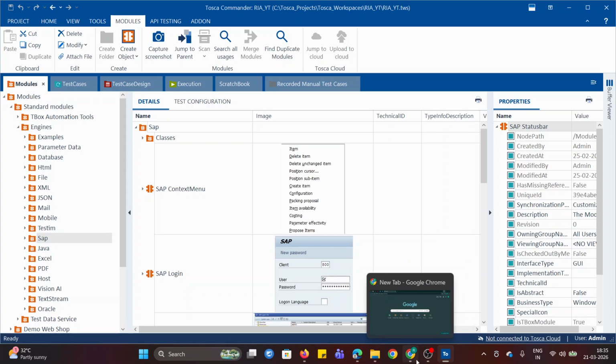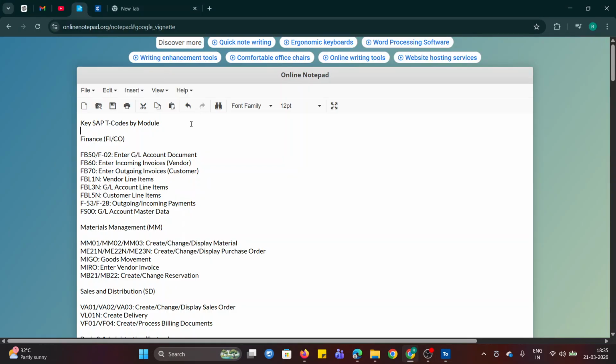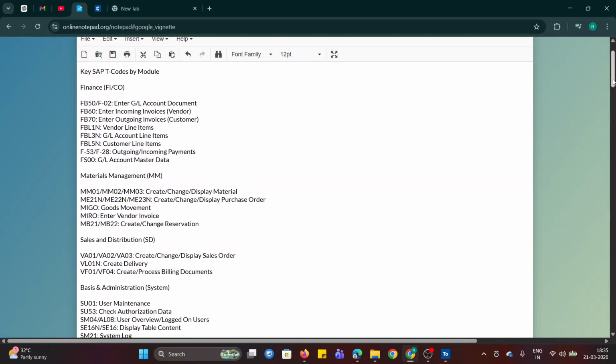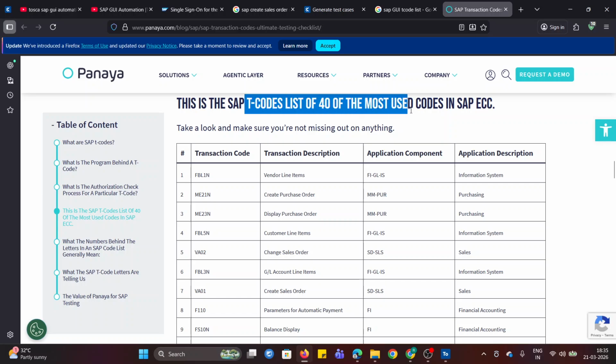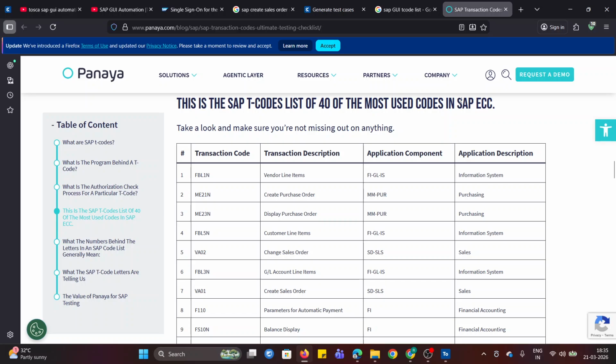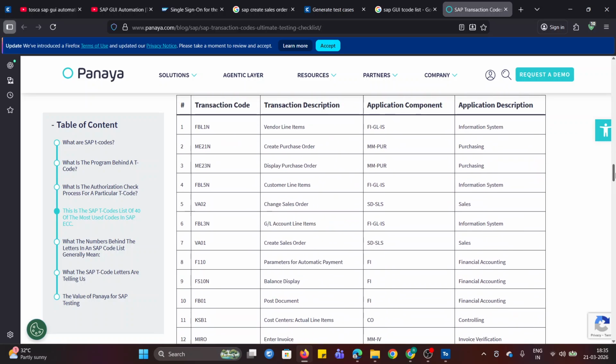Okay. Now let me show you the most frequently used T-codes inside our different modules. For each module we have frequently used T-codes. Okay, I will provide this data to you. I have another data which is in more simple terms. So this is a list of 40 most used SAP T-codes in our automation process. And this is for each module. Okay, like F is for finance, M is for material management, and V is for sales.